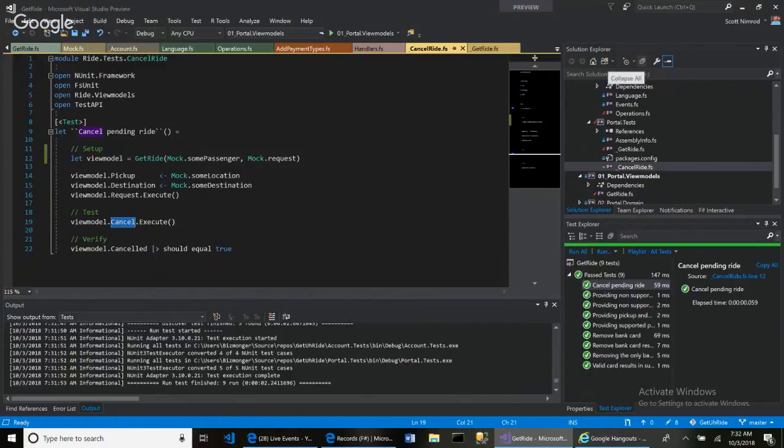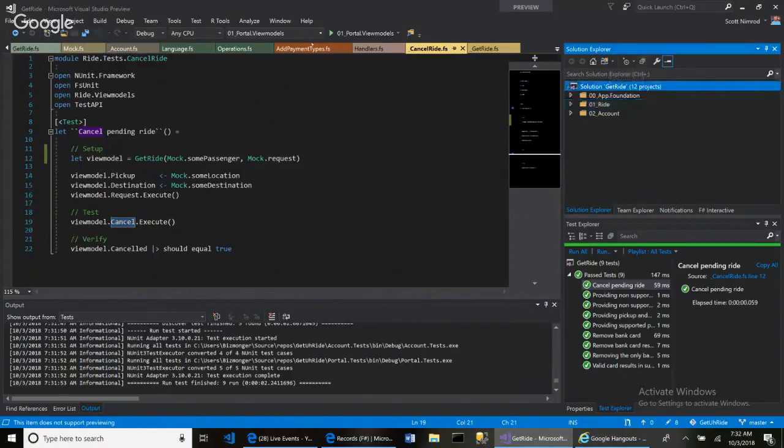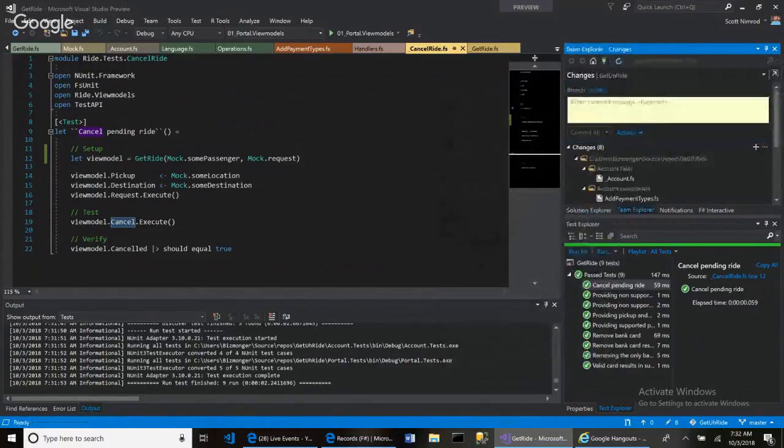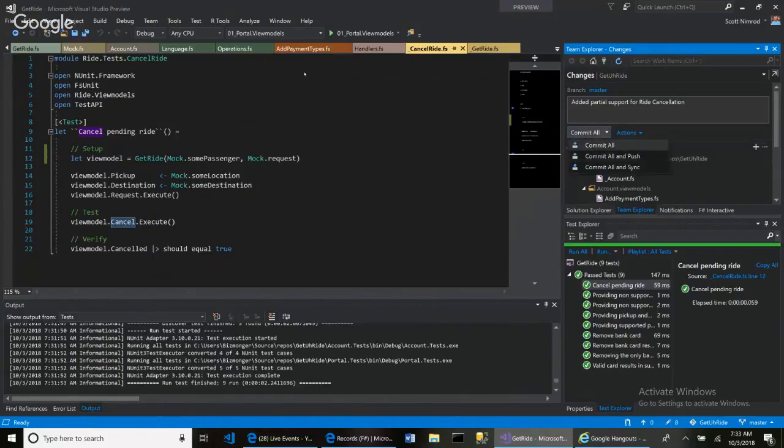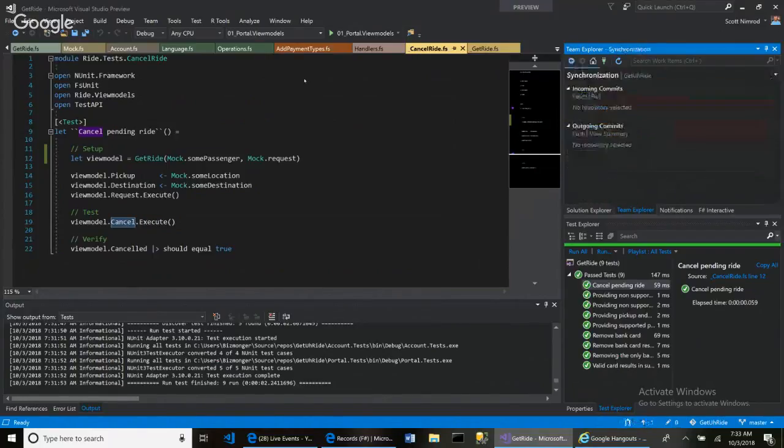But what I will do is go ahead and commit this to GitHub/bizmonger/get ride and say this added partial support for ride cancellation. Okay. And you commit all and push.